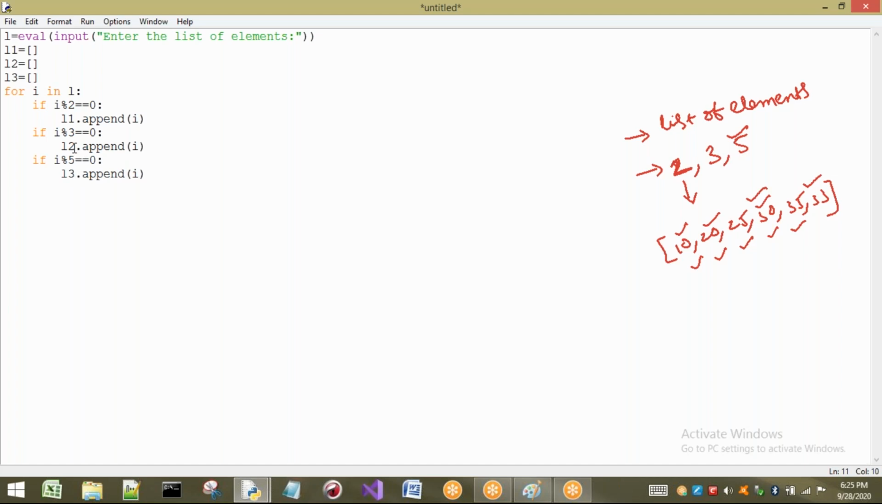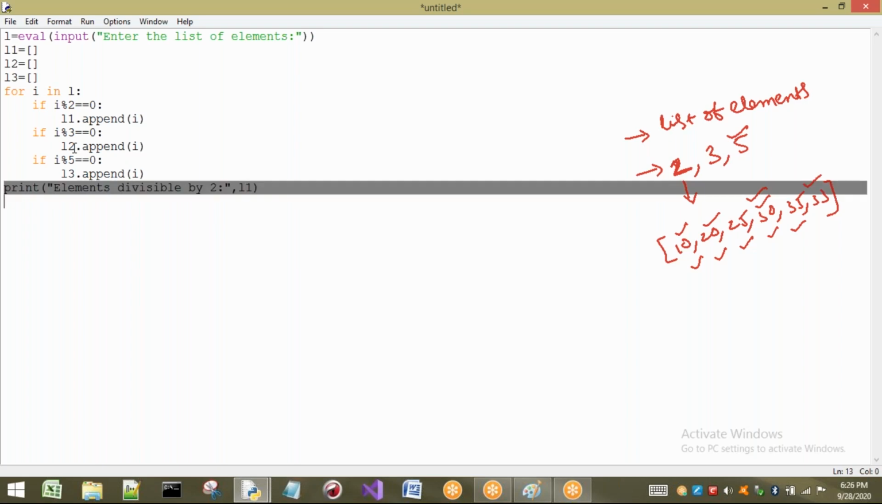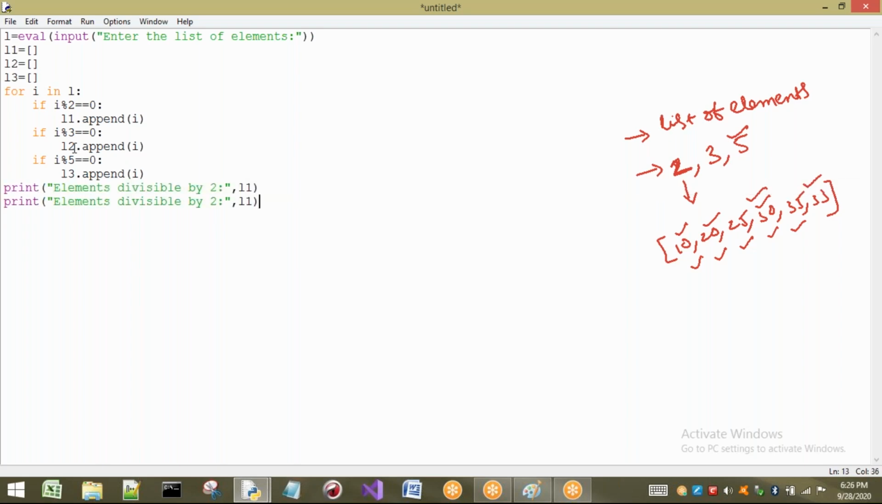Now if we want to see the values that are divisible by 2, 3 and 5 separately, just print those elements. So that is elements divisible by 2, where those are present inside L1. So write down L1. If you want to write a for loop also, you can, but I am just going to print the elements directly inside a list. Now, divisible by 3, those are present inside L2. Next, divisible by 5, those are present inside L3.